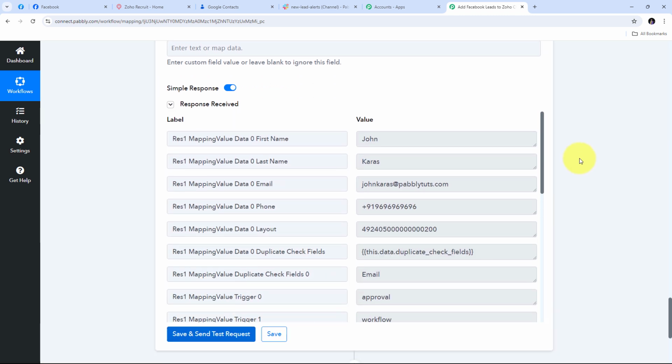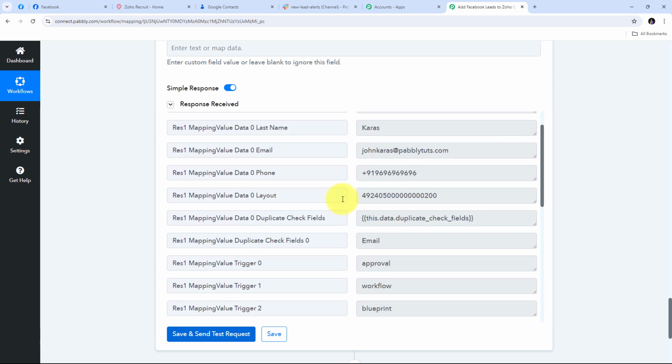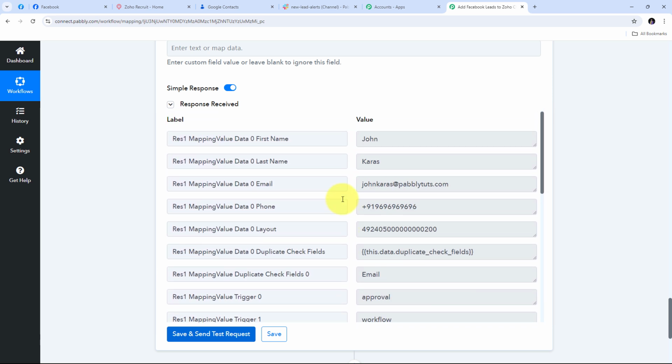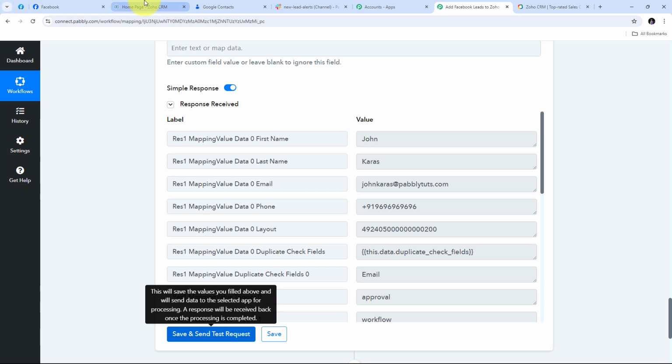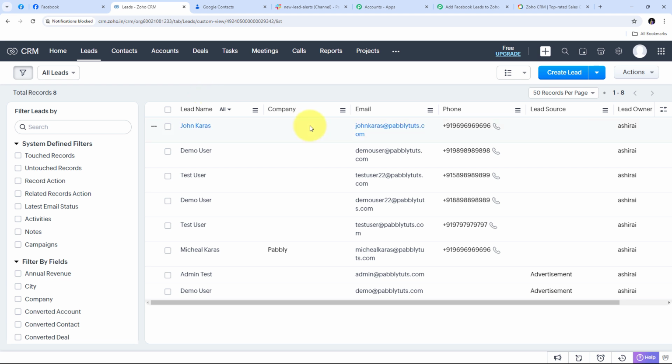And here we can see I have received this response. So this is a positive response, and this means that I have successfully created a new lead, or I have inserted the record of the lead in my Zoho CRM application. So to check this, let me take you to Zoho CRM. And here in Zoho CRM, I need to go to leads. And here in leads, we can see I have just created this new lead that is named John Karus. I have the email that is johnkarus@pabblytudes.com. I have this random phone number of my lead.